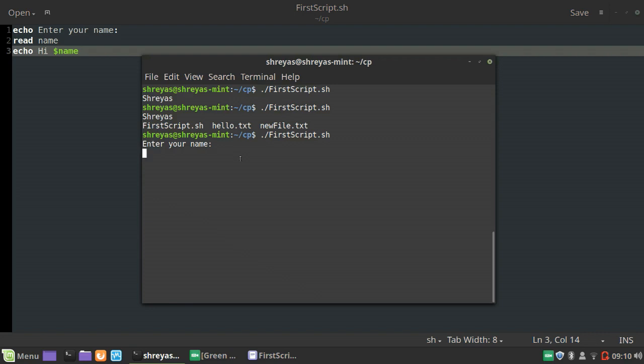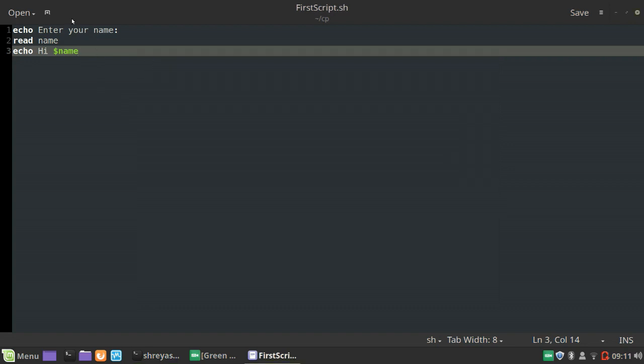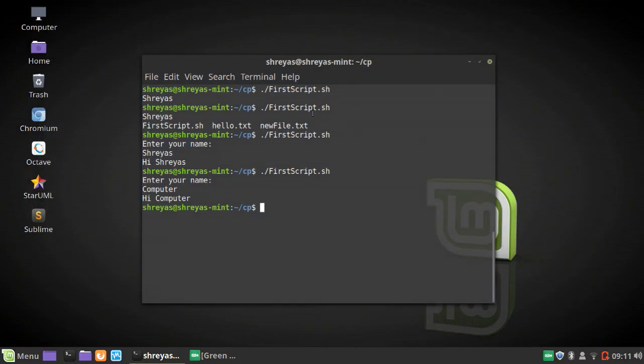So it says enter your name, I'll enter Shreyas, and when I hit enter it says hi Shreyas, and let's just run this script again. And if I enter my name as something else, let me just enter my name as computer, let's say. So if I hit enter it says hi computer. So that's basic shell scripting for you, and we'll be doing more of shell scripting. There are some really interesting things we can do with shell scripting, and we'll take a look at it next time, so stay tuned for it.